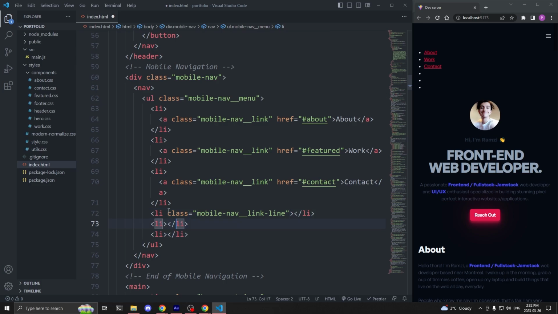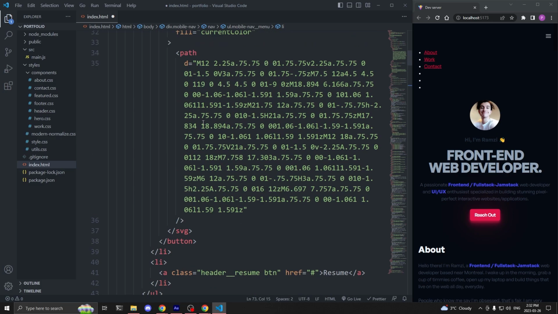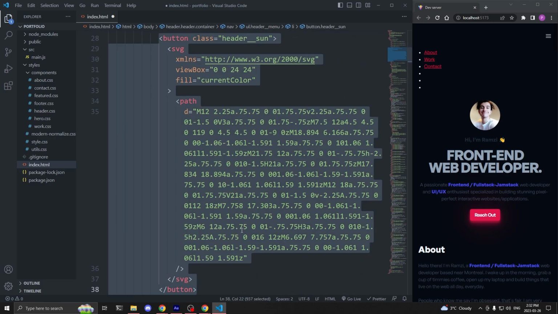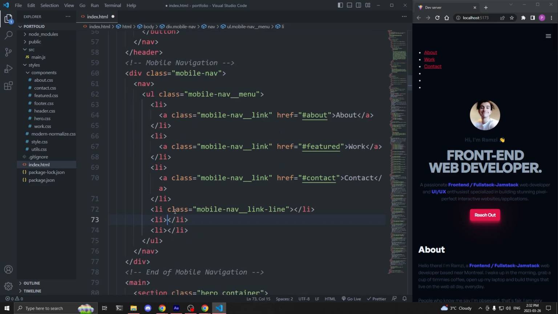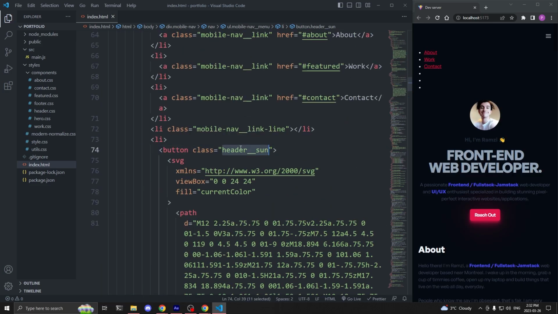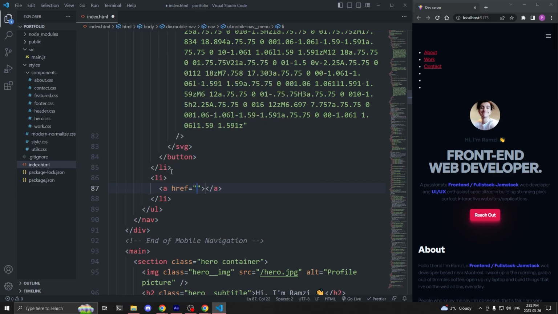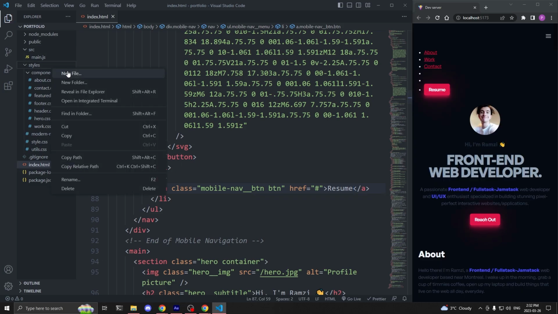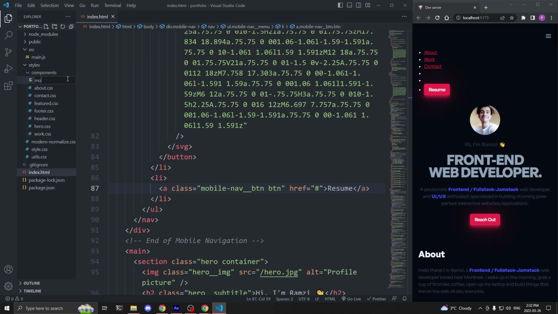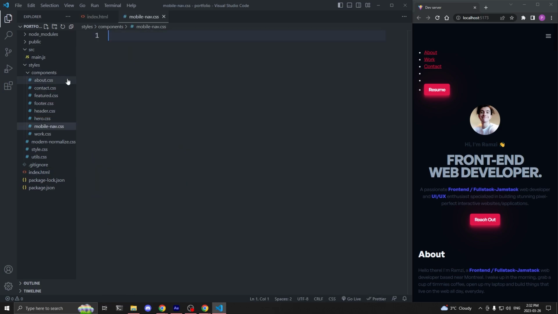For the 5th list element, I want the sun button. I'll look for it in the header, copy the button and SVG, and paste them inside our list element. I'll just change the class on our button from header__sun to mobile-nav__sun. Inside our last list element, I'll add an anchor element with the class of mobile-nav__button and our button utility class. This is looking pretty ugly, so inside our components folder, I'll create a new file called mobile-nav.css, and I need to import it inside our main.js.